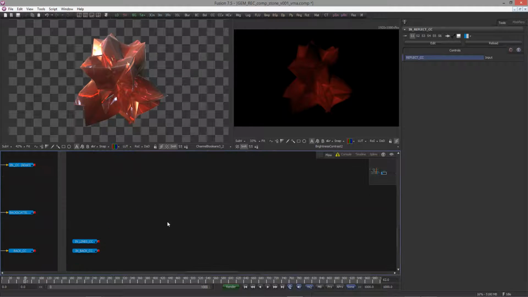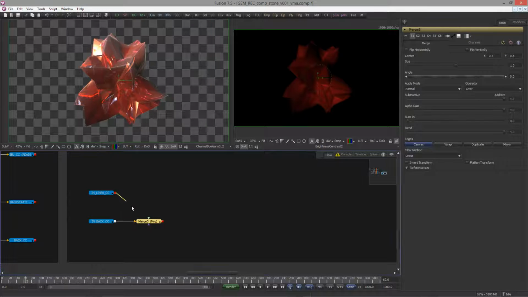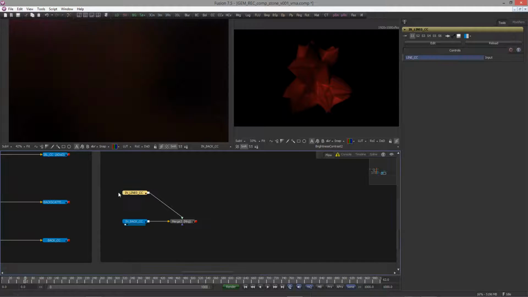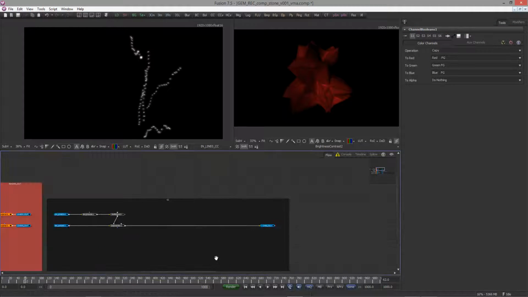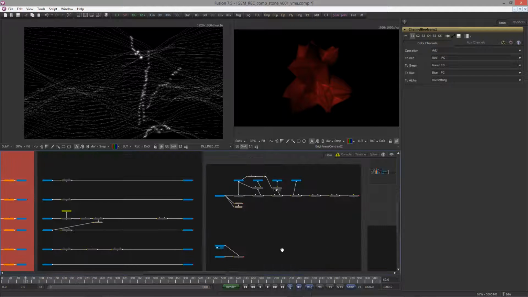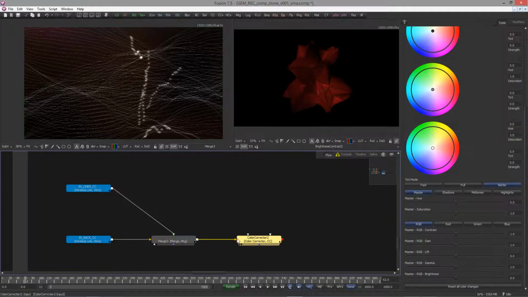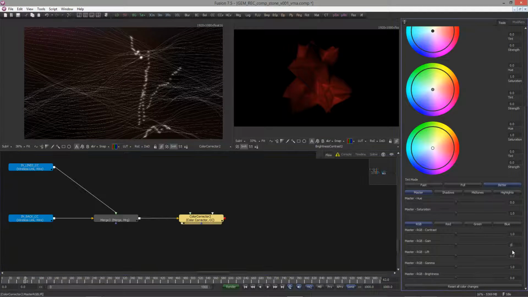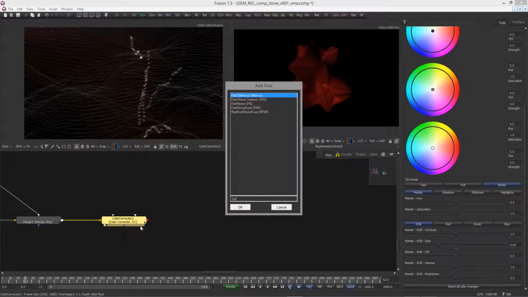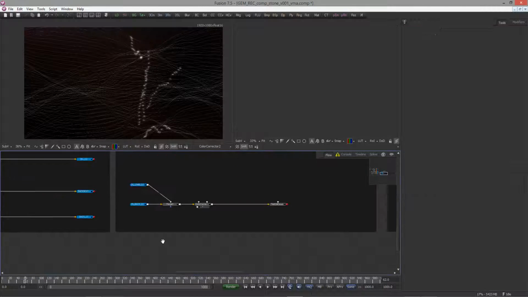Okay, now let's get down to our background. Add a merge and hook in the lines. Okay, now here with the lines, I haven't set it to add yet, so let's do that now. And we are good to go. Let's view it again and add a color correction node. Set the master gain to 0.65. Next, add a fast defocus. And let's grab an output node.